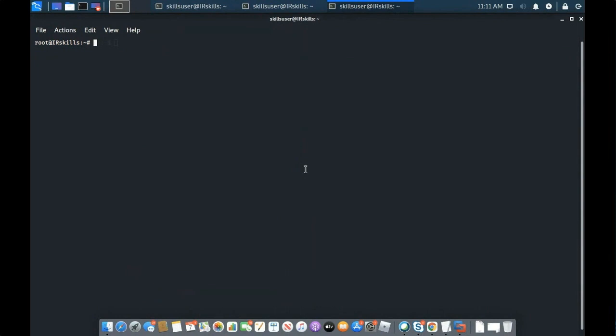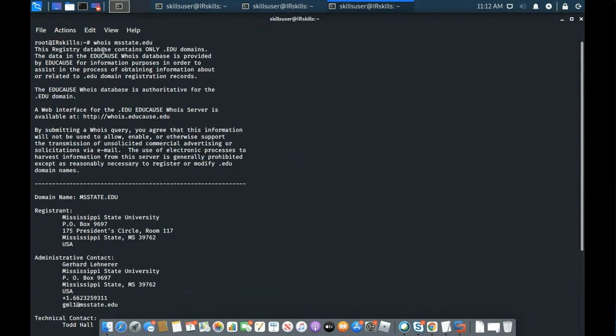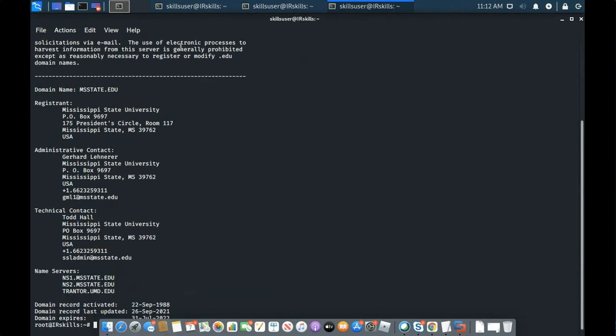So in this case, I grew up about 20 miles from Mississippi State, so they don't mind me using them as a slight example here. If we do a whois, and this is just using a tool that you'll learn about in the courses that we teach, it goes out and gets public DNS information about any domain or any target organization that you put in. We can see that it gives us some registration information.